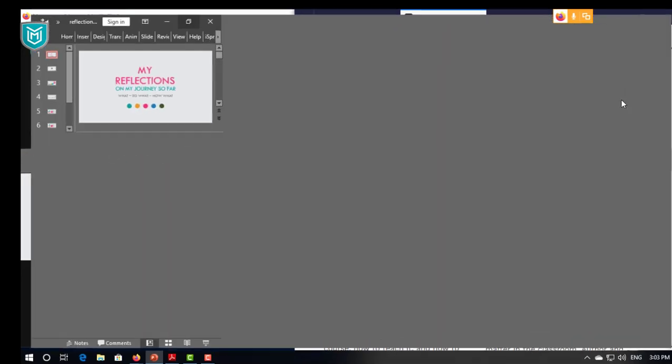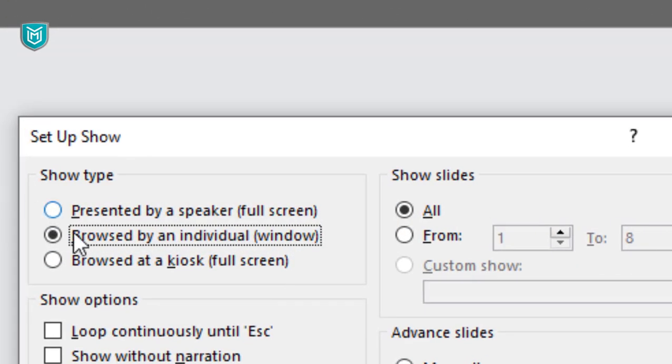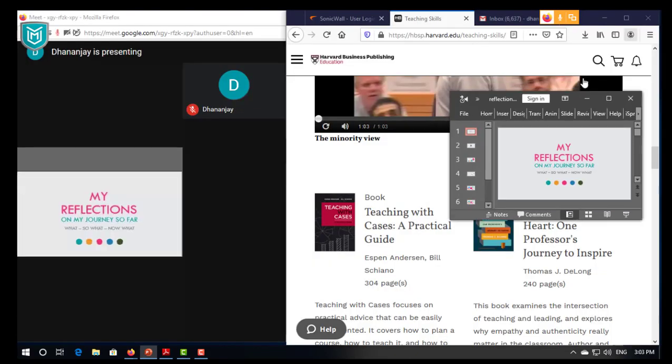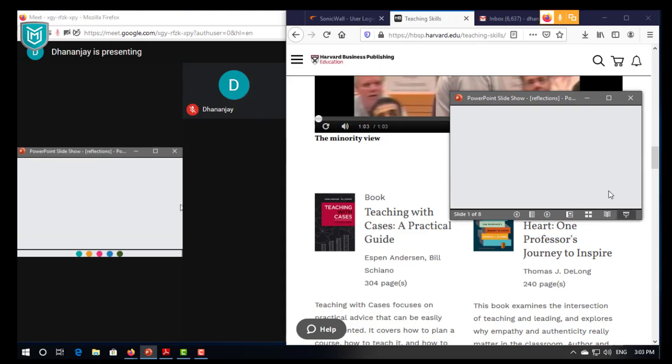Go to your slide deck, slideshow, and set up slideshow here. Open it. By default it is selected as presented by a speaker, full screen, but you don't keep the default setting. You select browsed by an individual window and click OK. Now in whatever mode, if you press F5 or the full screen mode, it will go to the students in full screen mode, but here you can have that full screen mode in a small window.